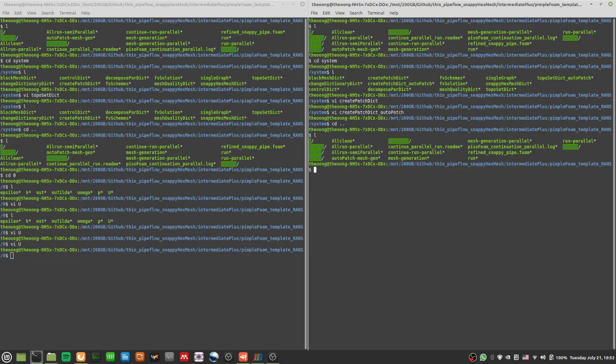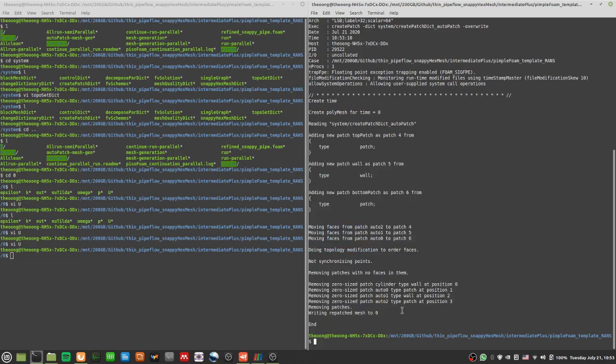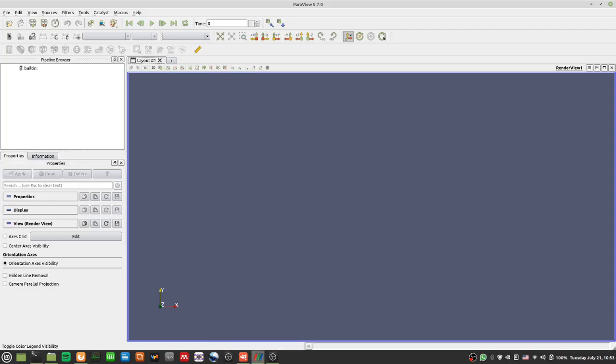What you might have noticed is that the patches are written into different time steps. The reason is that we didn't use the overwrite function. So we should talk about using create patch, and then you should use overwrite over here. This is something like what you should be typing. To make it simple, let's just remove this, and we'll use the create patch and use overwrite. It will overwrite any existing patch here, and you can check it using ParaView.